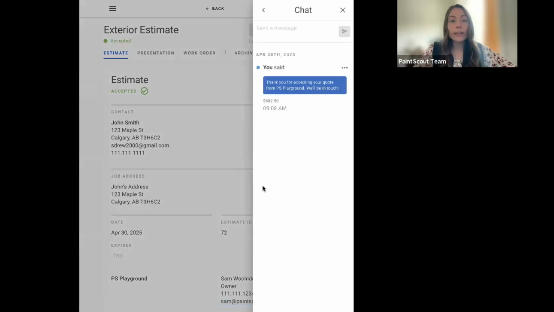Now you can also see this from the estimate sidebar menu of the estimate itself. So any follow-ups that are sent for a specific client, it's going to live in that sidebar menu under the chat feed, and you can see it here.